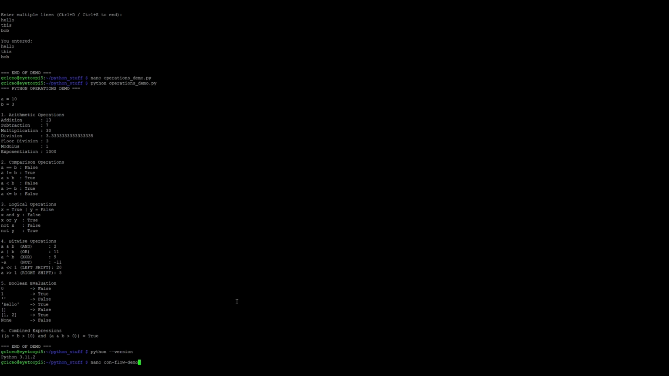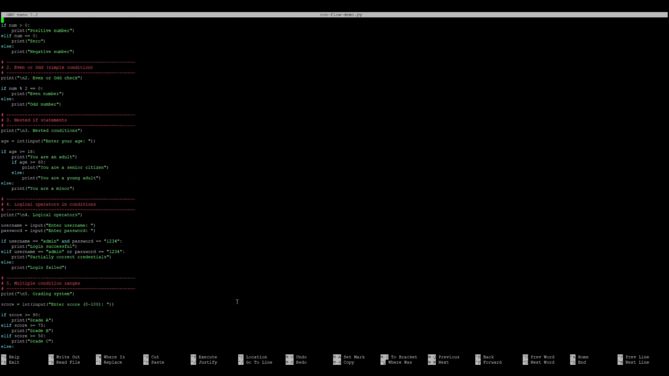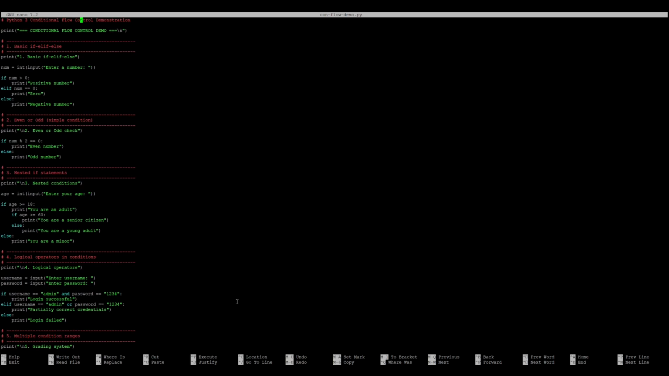Just gonna say conflow demo. All right, let's take a look at it. I'm gonna do a lot here. So basic if else here. Doing a basic input where a positive number greater than 0, or else if it equals 0, etc. Pretty simple right there. We're doing an even or odd simple condition right there. We're just doing a modulus whether or not we get it, just an if else right there.